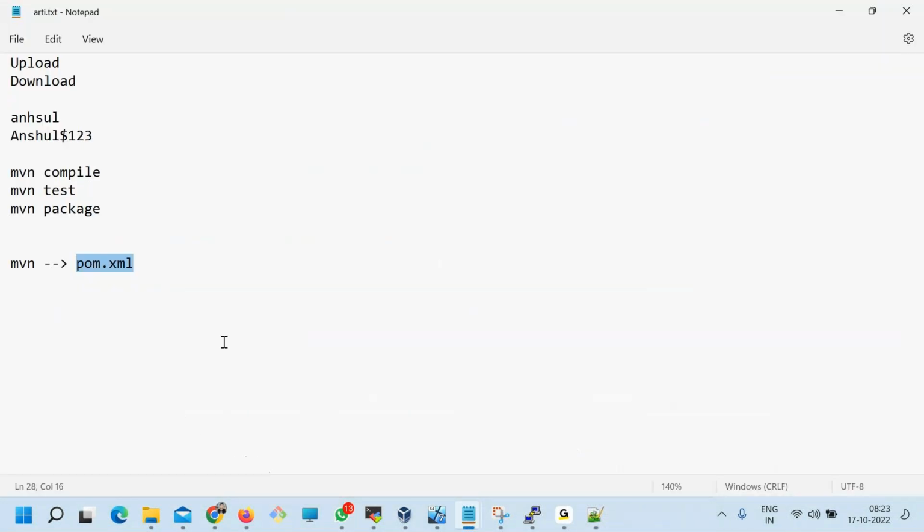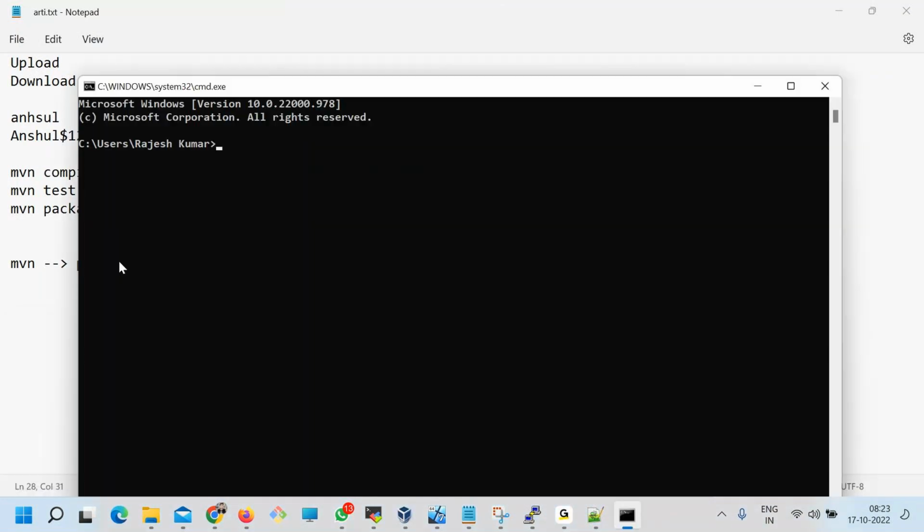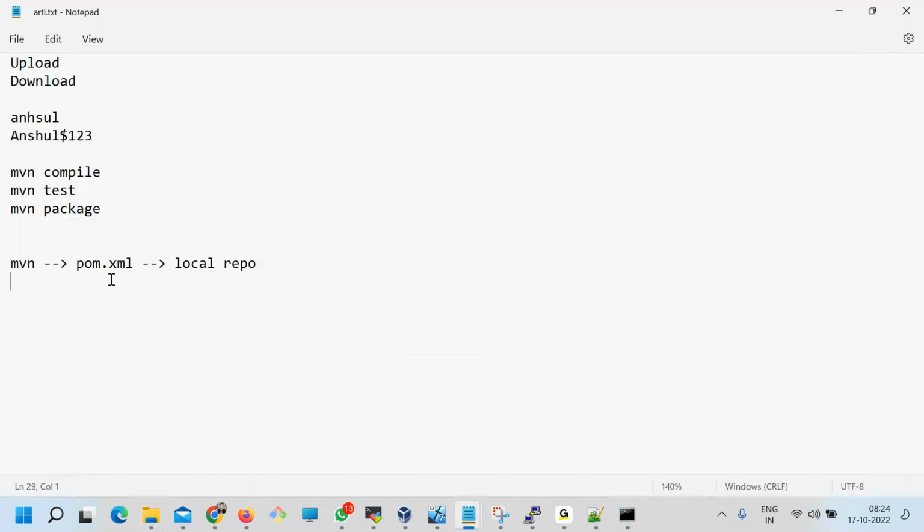So Maven reads the dependency and tries to download from the local repo. What is a local repo? Local repo is the repository on our system. Local repo is this one here. This is the path. Here it is. And if it's not found here, then it goes to the central repo.